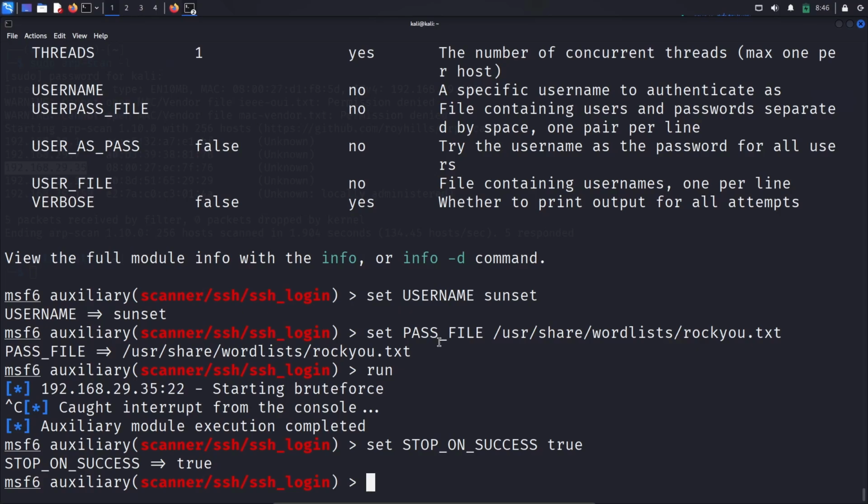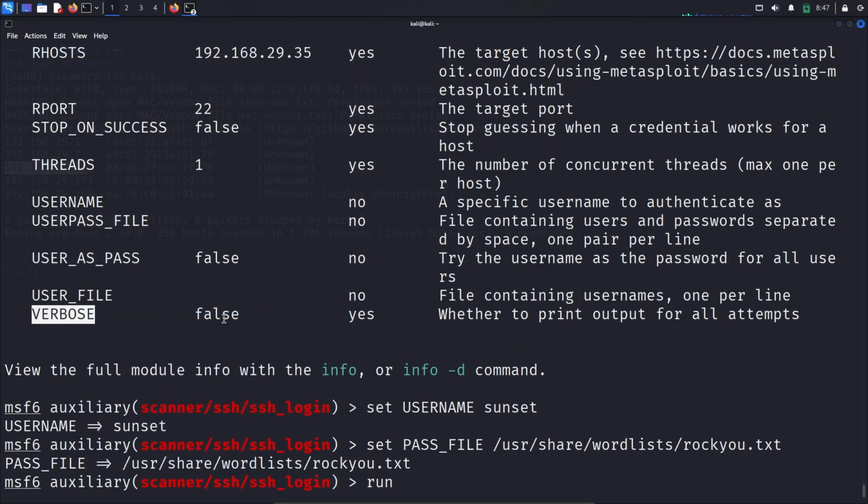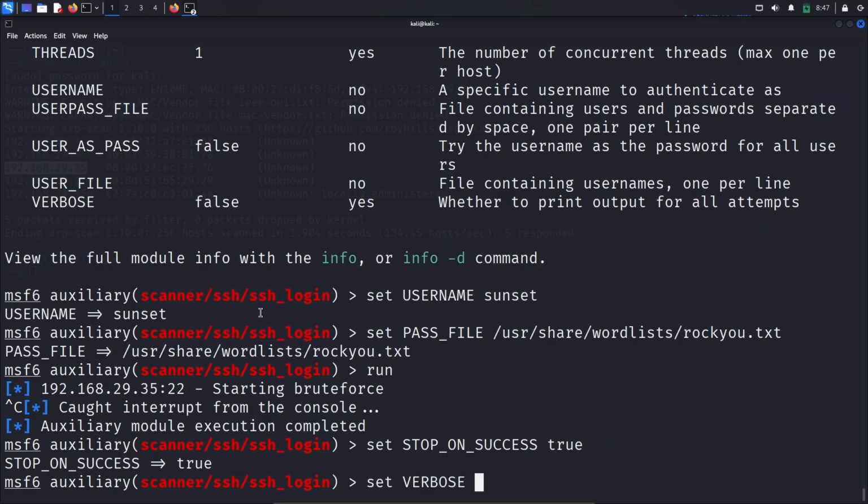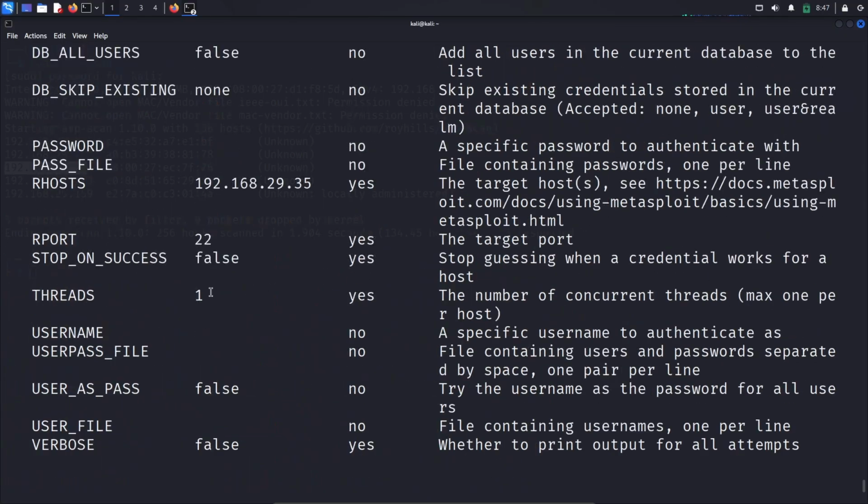So remember guys, you have to practice these kinds of things. So here I'm just using the Sunset vulnerable machine. You can also download the vulnerable machine from Sunset and practice the contents that I am demonstrating here. So anyways, here I just set stop on success to true, and I'm setting the verbose to true, which means what is happening in the background will be demonstrated here.